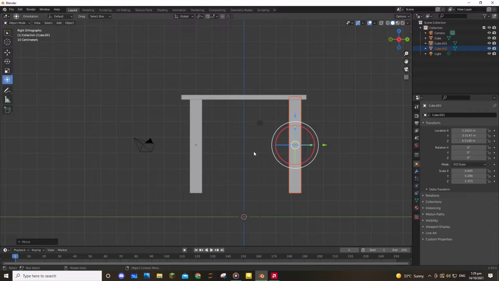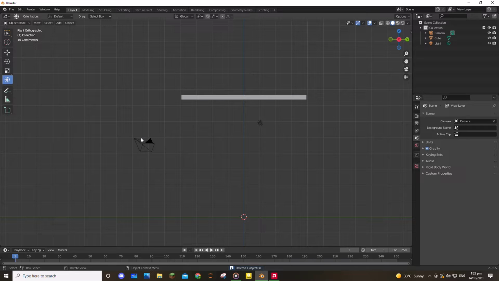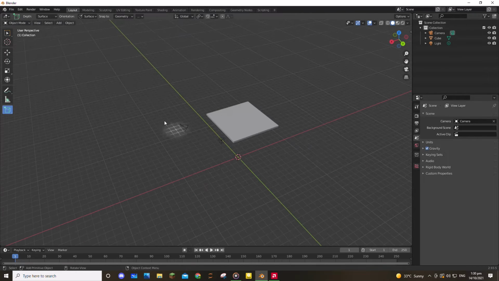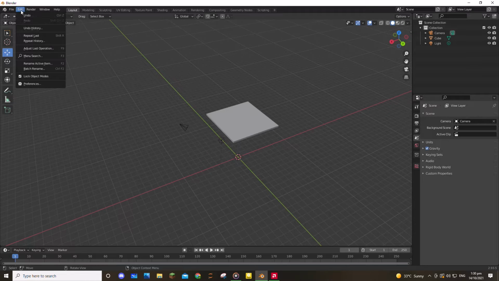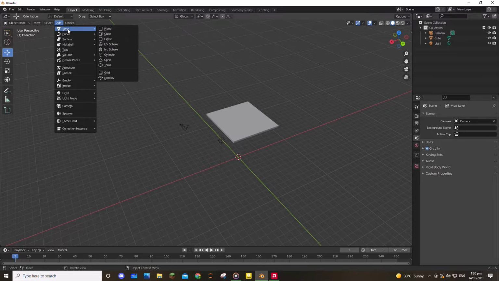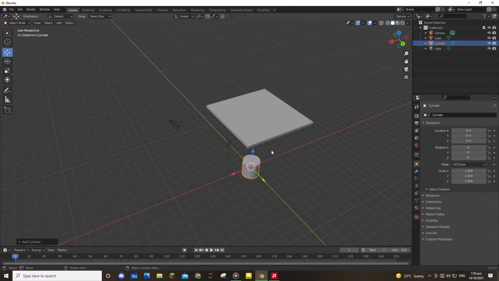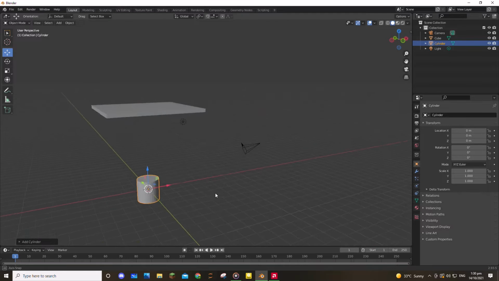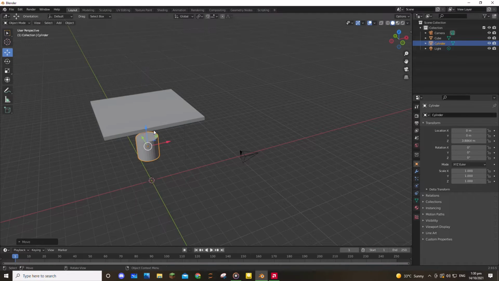Wait, let's restart here. Let's maybe use round legs. How would we do this? Let's check it. So this is add cube. Wonder if you can. No, that's not what I want to do. So I have a flat seat surface now. So file, edit. We would add. This is what I'm looking for. Mesh, curve, surface, mesh, circles, cylinder. Whoa, that's nice. Okay, that's exactly what I was looking for. Okay, cool. So now we just adjust this a bit more.